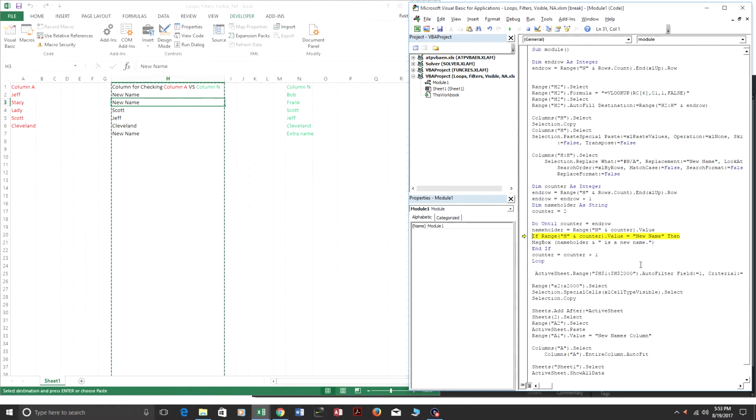And if range h and counter equals new name, that's not true. It doesn't equal new name. H and counter, h4, actually equals Scott now, and it doesn't equal name. So being that it doesn't equal that, it's going to skip to the end of the if formula because it's not true. Scott isn't a new name. Scott was in column A and it's in column N. So it's going to skip to the end of it. We're not going to get a message box saying Scott is a new name because Scott isn't a new name. And now counter equals 5.